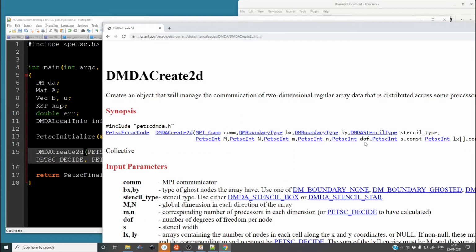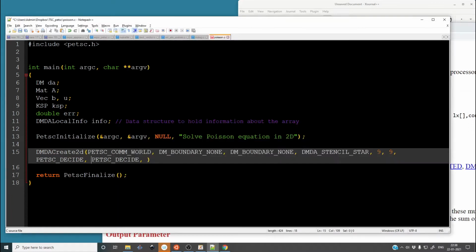Okay, so we have done this. Then we have to pass the degree of freedom. So degree of freedom meaning what is the, so if it's a scalar, it has only 1 degree of freedom. Then you have to put the stencil width and so on. So stencil width will be 1. The degree of freedom will be 1. That's why we have 1 comma 1.